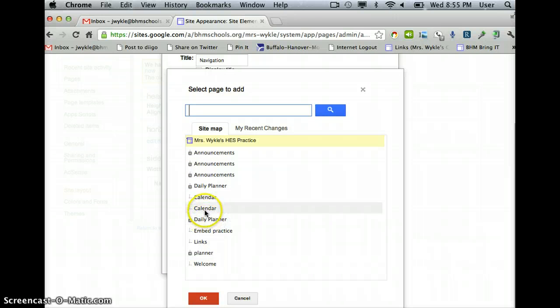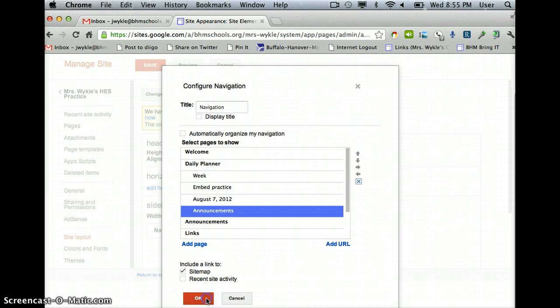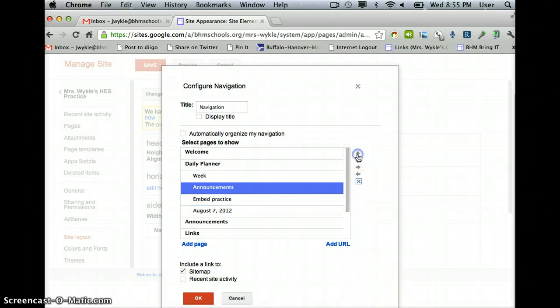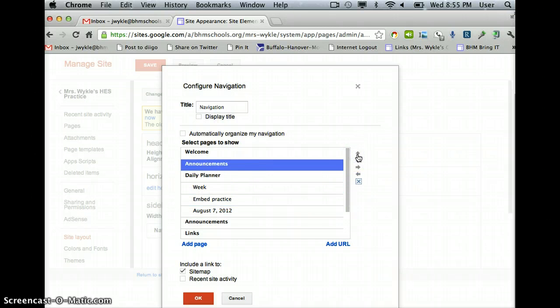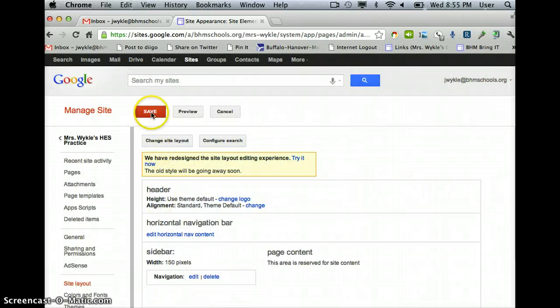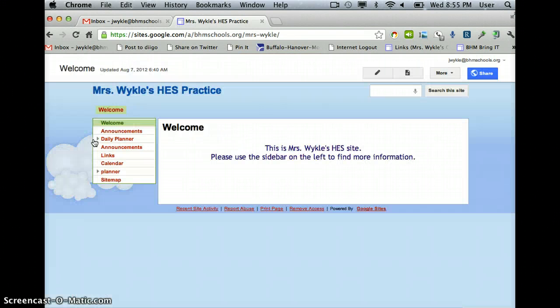So let's say that this announcements page wasn't there. I can click on that, say OK. It will bring it up into my list, and then I can use the arrows again to move it where I would like it. Let's say that I want it to be first here. When I have the navigation the way that I want it, in the order that I want it, and I've found all of my pages that I want to have showing on the sidebar, I can click OK and save, and then go back to my site, and it will be organized the way that I chose within my navigation.